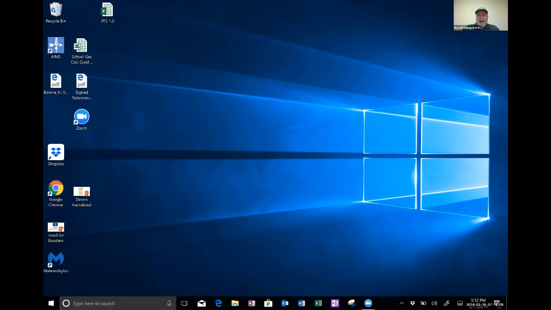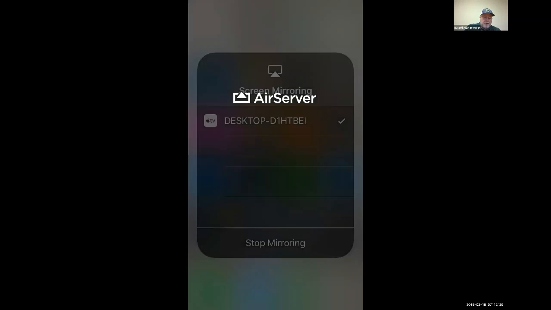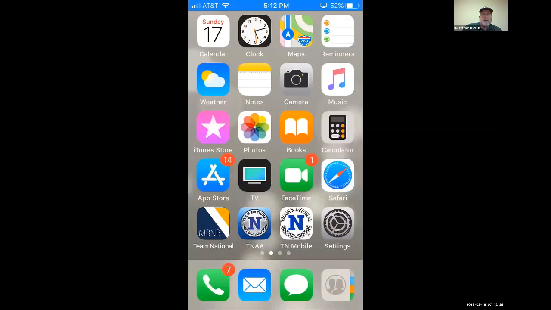And so if you will allow me, I'm going to mirror my phone so that I can show you exactly what you will be doing on the phone as you get started using TrackAbout. Okay, this app will work on an iPhone or an Android phone.